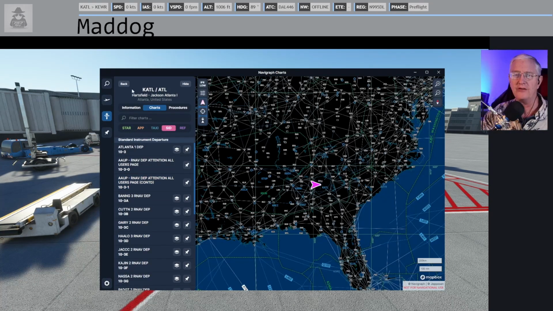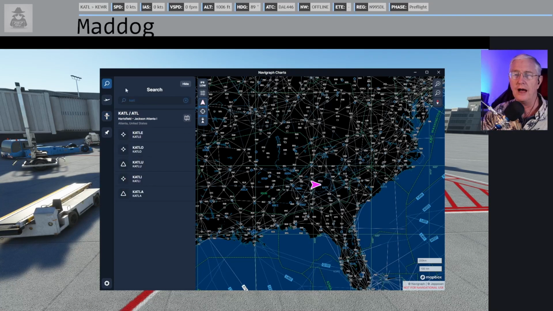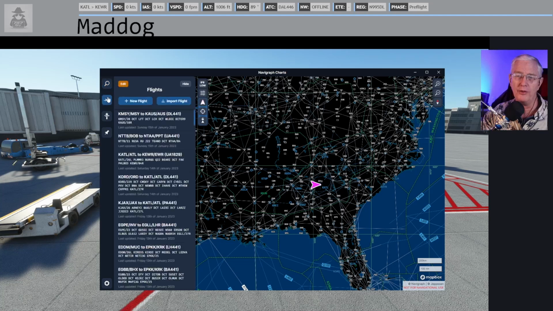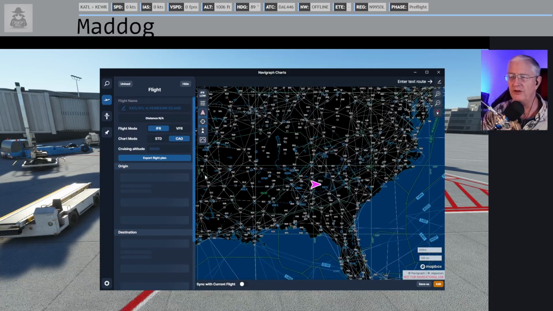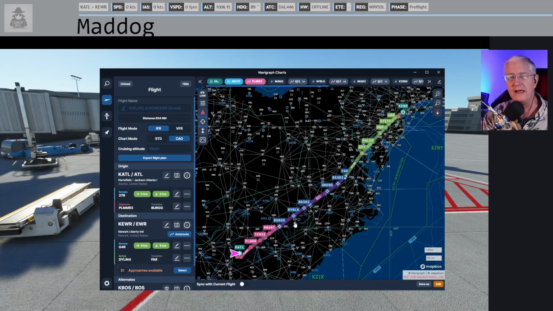We're going to get out of this. We're going to come back over here. I'm going to clear Atlanta out of the search bar. We're going to go one below that to the little airplane, and we're going to import a flight from SimBrief. And there it is, Atlanta to Newark. So you have to hit the download button. This downloads from SimBrief, and it'll put your route right into the brand new Navigraph, which is so cool.